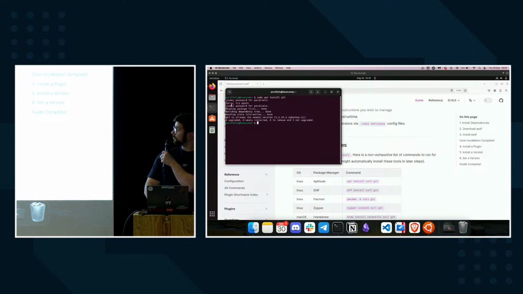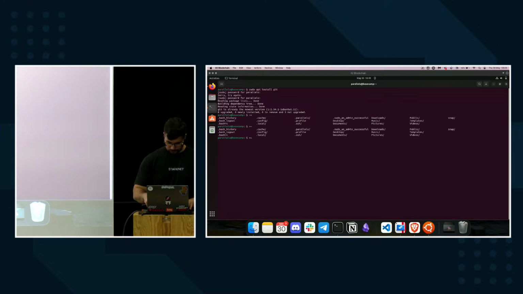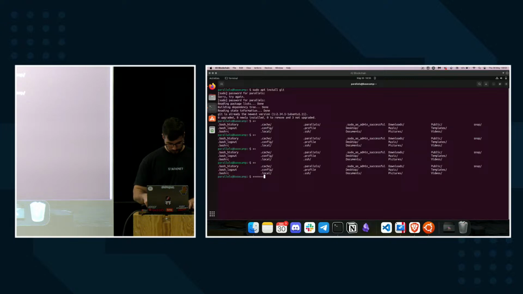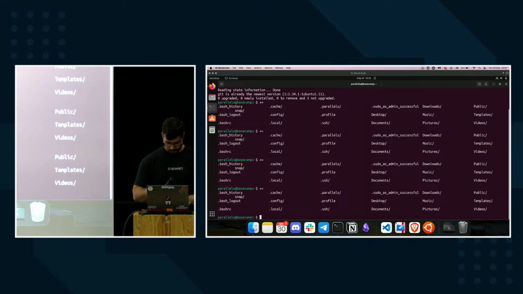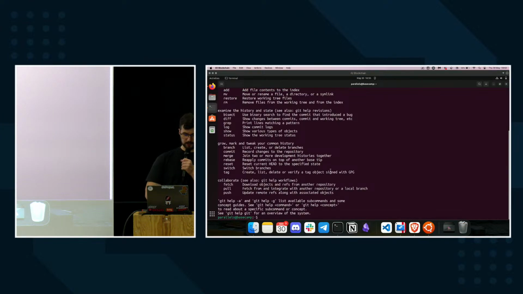Is this big enough or no? Let me make it bigger. Okay. Now I have my Git installed, so depending on what type of machine you have, you can install it. So on Linux it is apt install git.